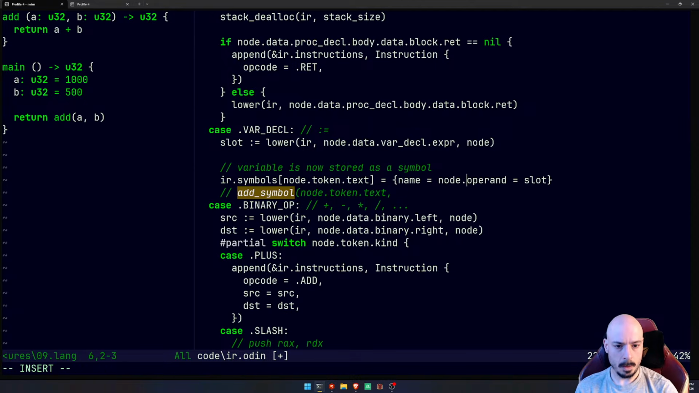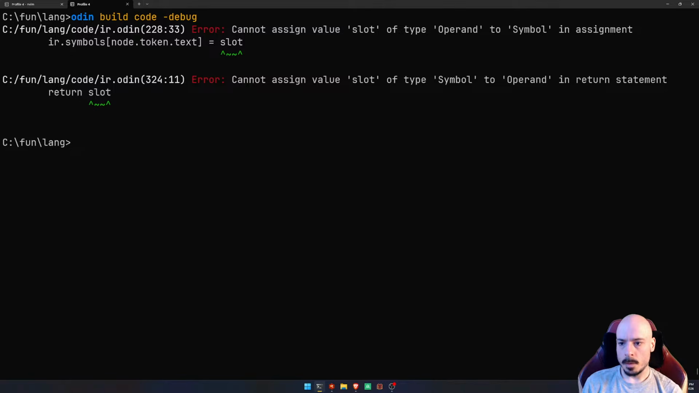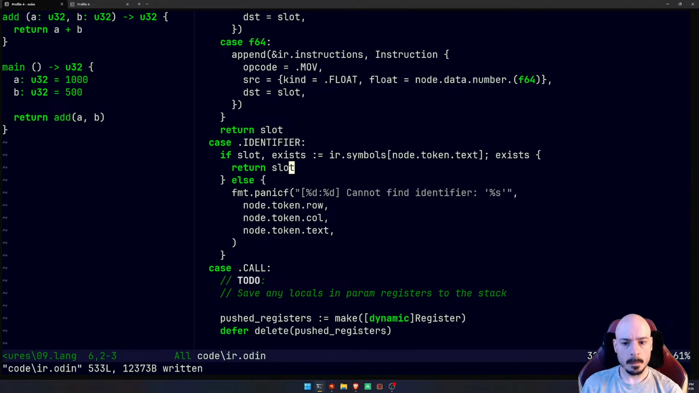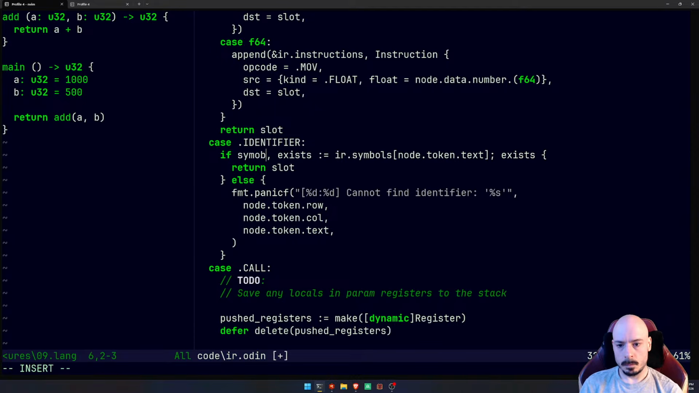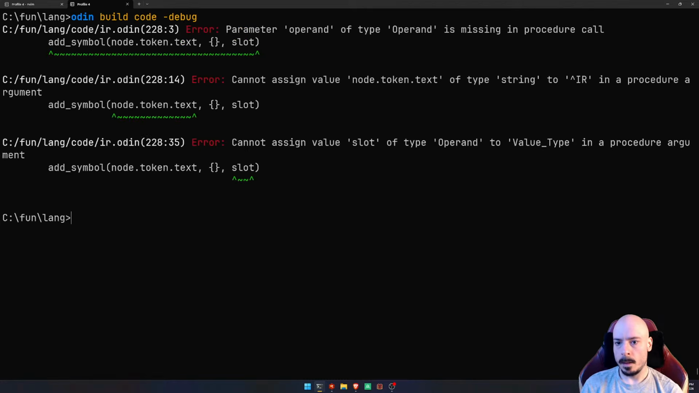Name equals no dot token dot text, and we're not going to assign. Actually, we should probably just use this. We'll pass in an empty type because we don't know it right now, and the operand is slot. All right. What was the other error? Return, can't return symbol to operand 324. That's going to be here. Right. Yeah. Symbol dot operand. All right. What do we got? One more error. More errors. Hang on a second.